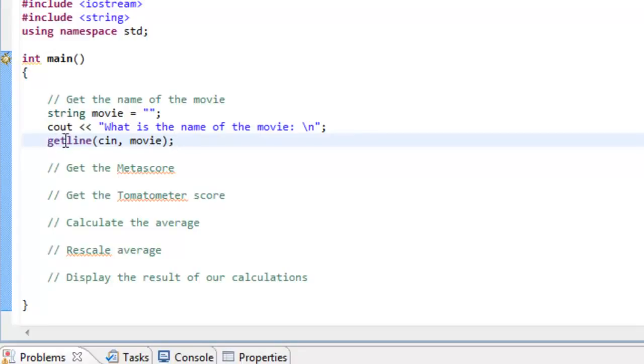This is our first time that we've actually called a function. So basically, in terms of calling a function to make use of it, you specify the name, and if there are any arguments that have to be specified, those are specified within the parentheses here. Okay, so we've got basically all the code that we need to get the name of the movie.